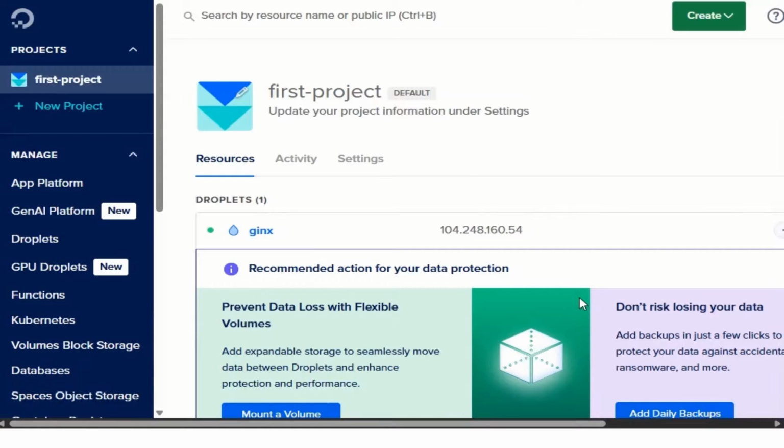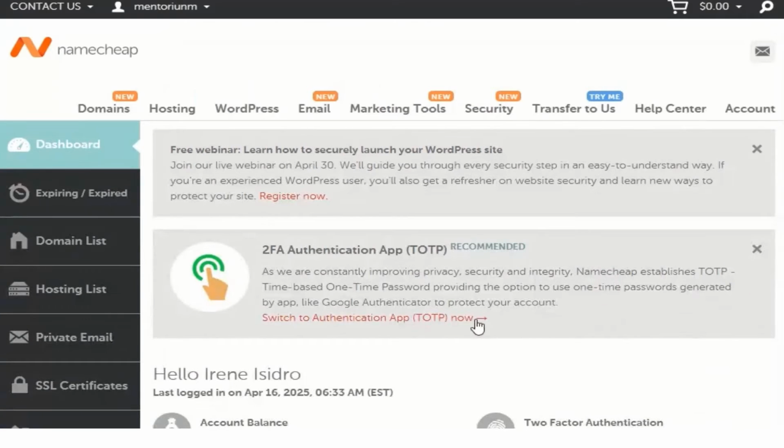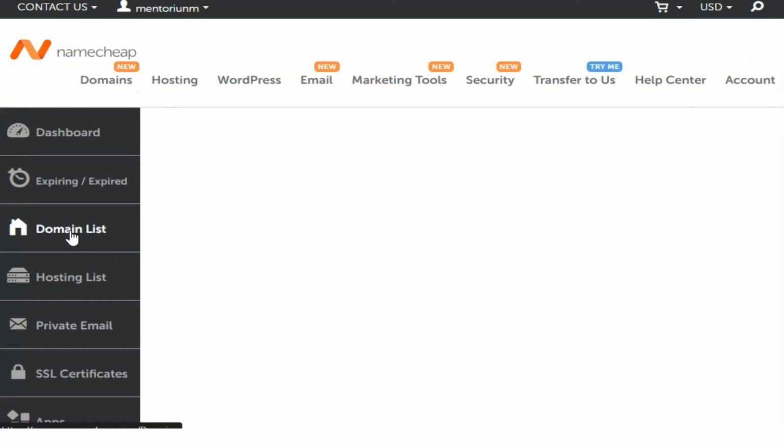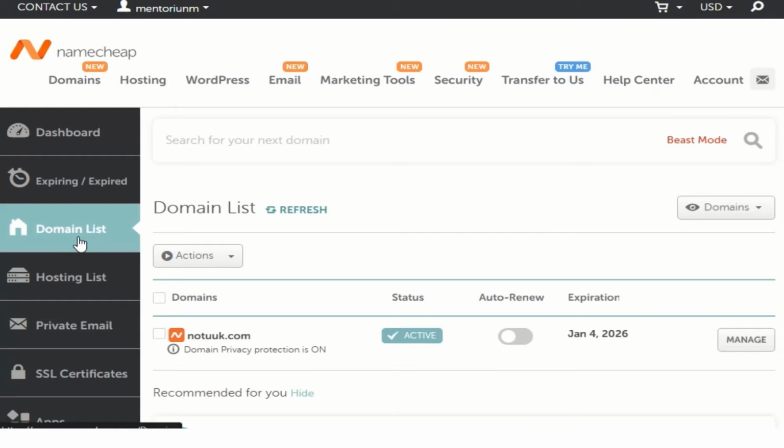All right, you can get your domain from Namecheap. I already got my domain. When you go to domain list, it's easy to buy these things, so I don't need to walk you through how to buy a domain. That's the easiest thing to do.